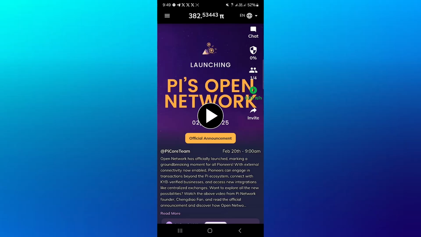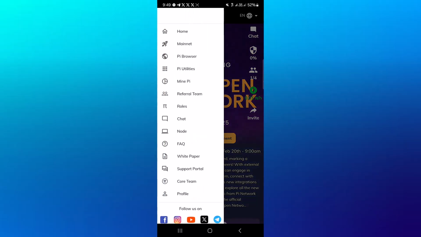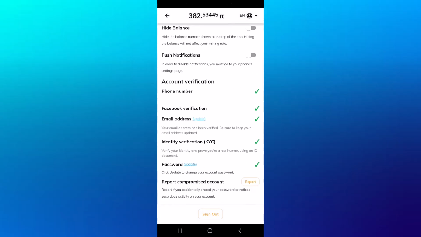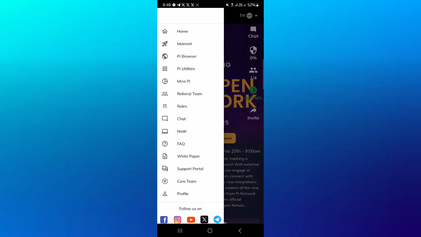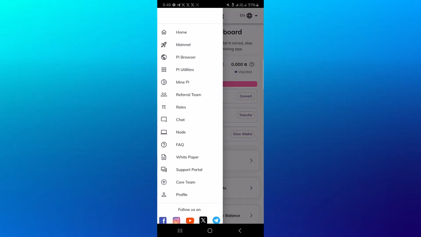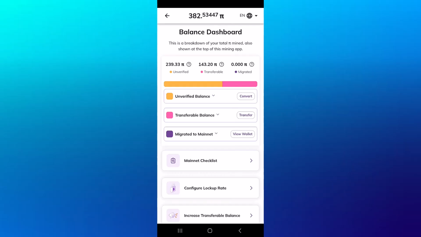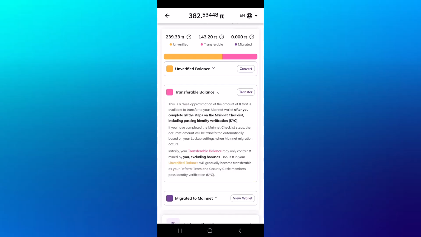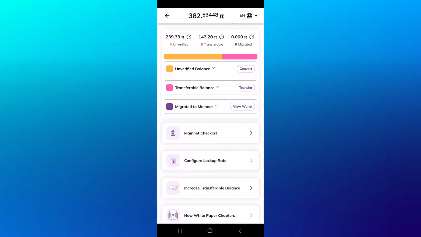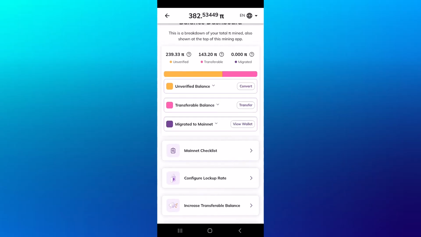Now, in order to send the PiCoin out of your wallet, there are some criteria you need to meet, such as making sure that every single verification in the account verification section is completed. With this done, head over to where we have mainnet, click on mainnet and view your balance dashboard. On the balance dashboard, where you have your transferable balance, make sure you have some transferable balance available. As you can see here, I do have some here.